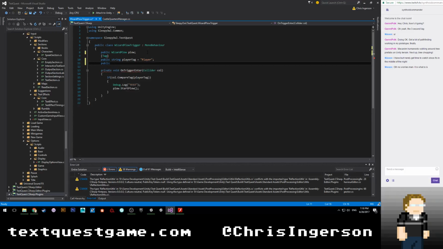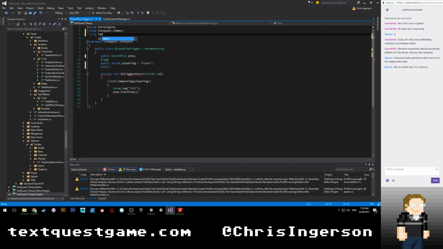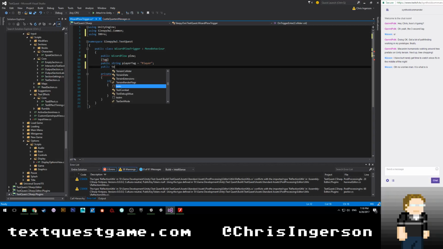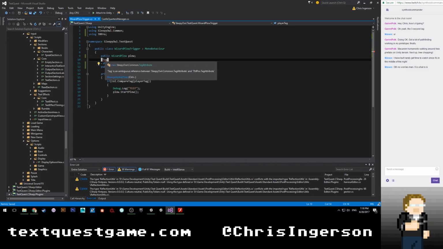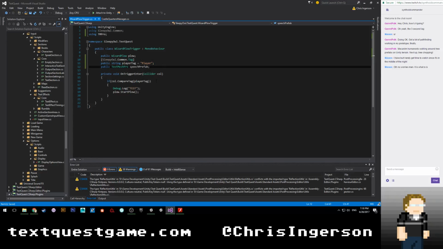Public, am I using TextMesh Pro? I am not using TextMesh Pro. So using TM Pro, public TextMesh Pro. It's not going to be UGUI, it's just going to be TextMesh Pro. And then we're going to say, I guess, speech. I spelled speech wrong. Prefab, because apparently it's not important for someone who's making a text-based game to be able to spell. Oh, that's interesting. Why? Oh, that is so unfortunate. I didn't know TextMesh Pro had a tag attribute. Okay, so I guess I have to do sleepyowl.common.tag. That's annoying. All right, so we're going to have a speech prefab. I'm using sleepyowl.common. Good.